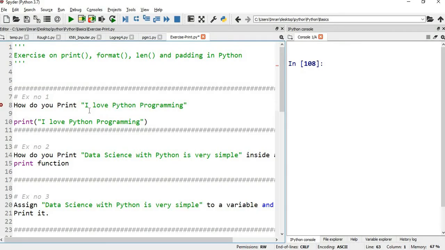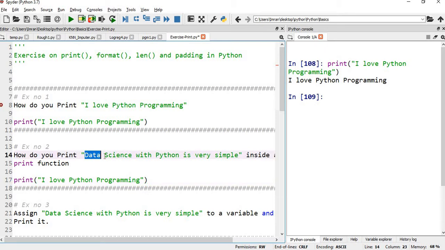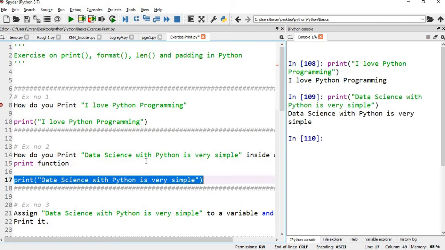So the very first task that I have given you is how to print I love Python programming. You have to write print in small letters and copy and paste this inside the print function, and you can see I love Python programming. After that, how do you print data science? Instead of this, I will simply change I love Python programming to data science with Python is very simple. Okay, this is also done.